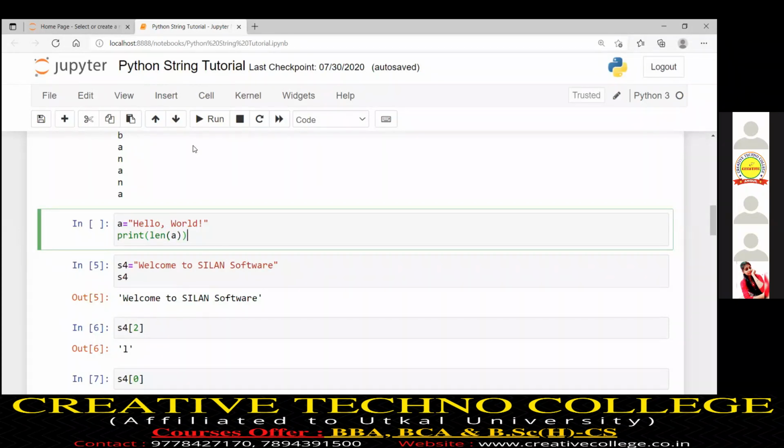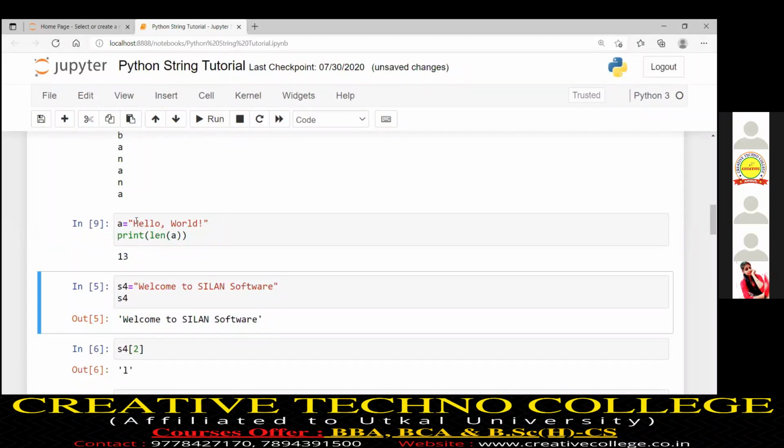Just to see, now I will hit run. I got 13. 1, 2, 3, 4, 5, comma is 6, space is 7, double is 8, 9, 10, 11, 12, then the exclamation mark, one special symbol, that is 13. So a comma is considered one character, a space is considered one character, and whatever special symbol you have specified is also considered one character. The number of characters present in a string is called the length of a string.